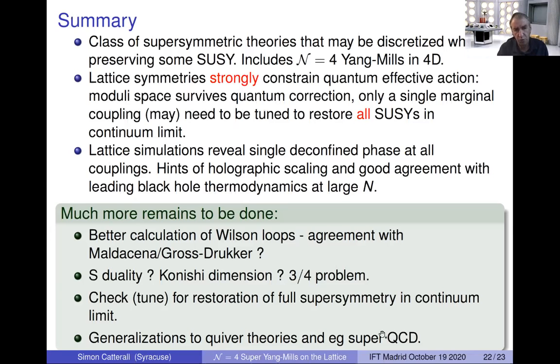We need, of course, to check for restoration of full supersymmetry in the continuum limit. At weak coupling, there's no problem at all, but it's strong coupling where you can't necessarily trust power counting. You have to check other things to make sure that you restore all the supersymmetries. And if you don't do that correctly, you won't get the right answers for things like S-duality either. So this really needs to be done ahead of some of these other things.